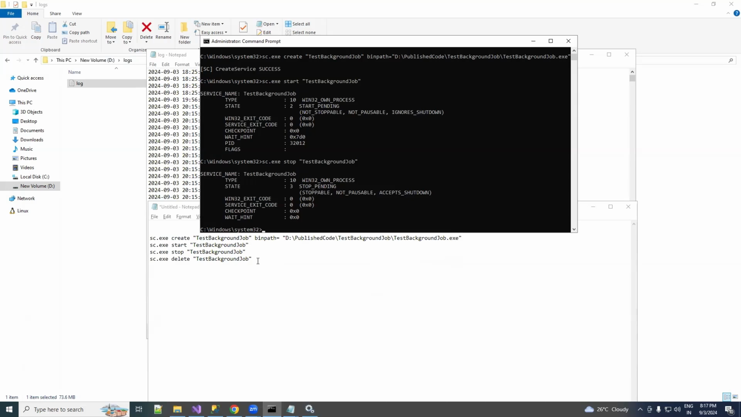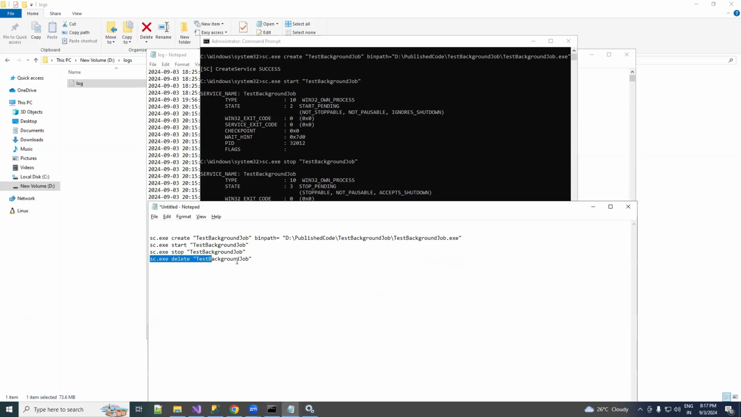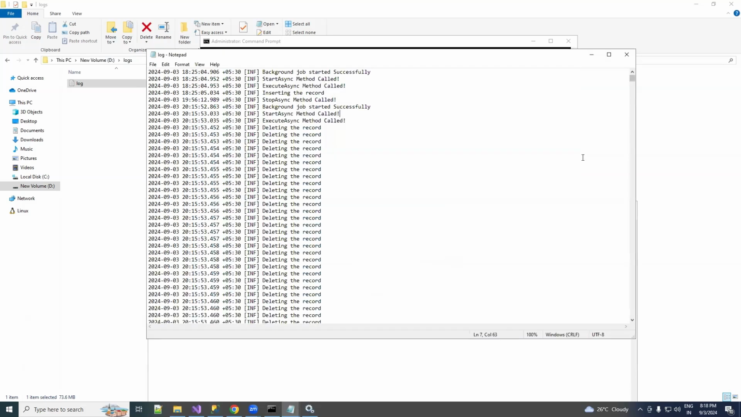If you want to delete your job, then you can write this command. So this is the way we can check our worker service locally before pushing our latest code to our environment.